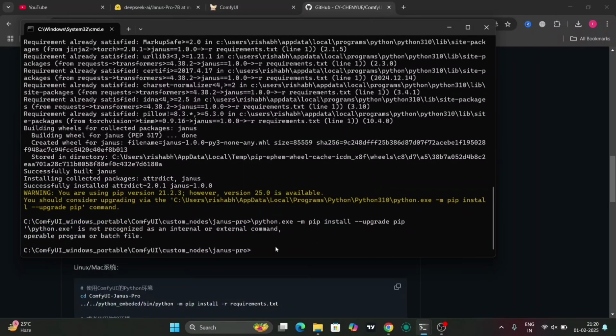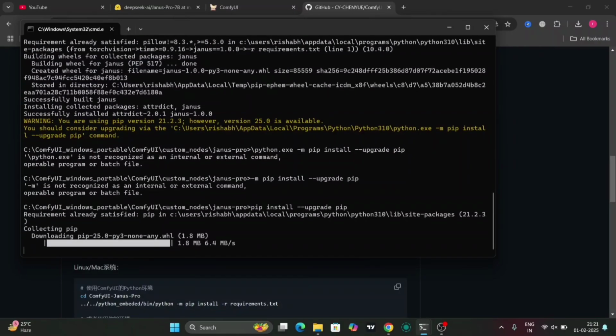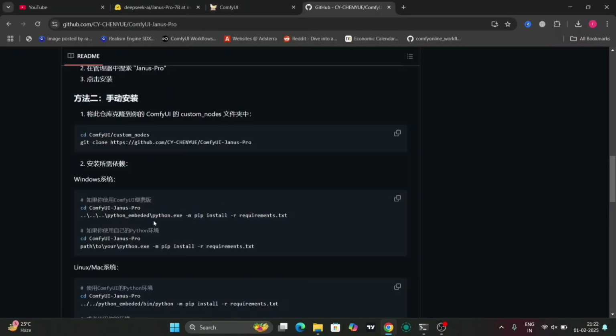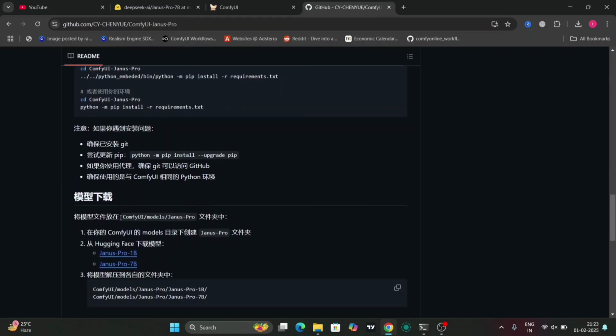Oh, sorry. By mistake, I copied the wrong thing. Let me do it again. The code is pip install --upgrade pip. So if you want to upgrade it, you can do it. Now it's done. Now we'll go to the GitHub page again. See, it is telling us to upgrade pip as well. You've done that.